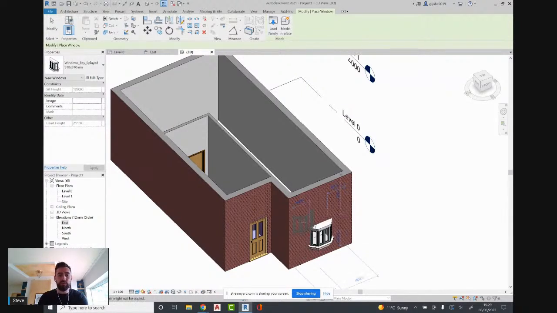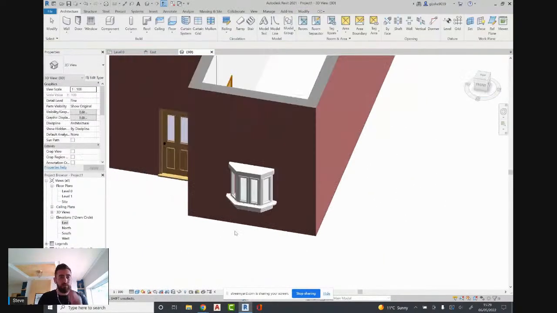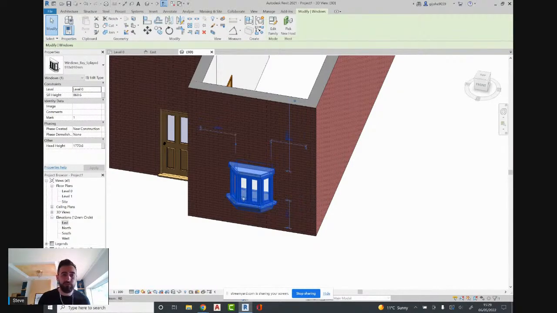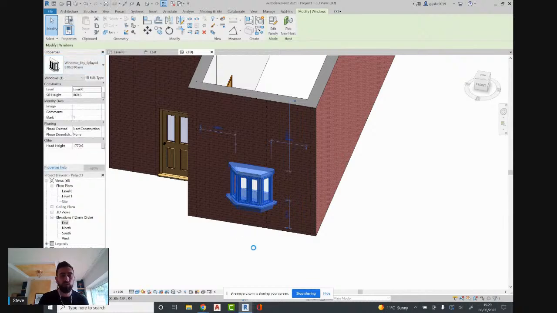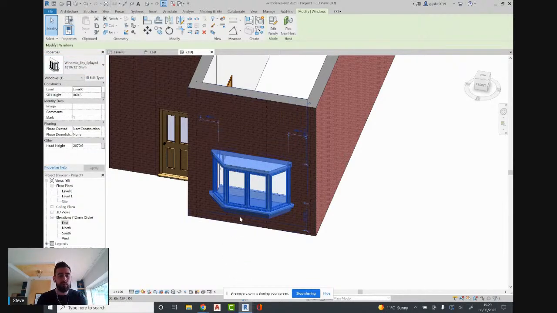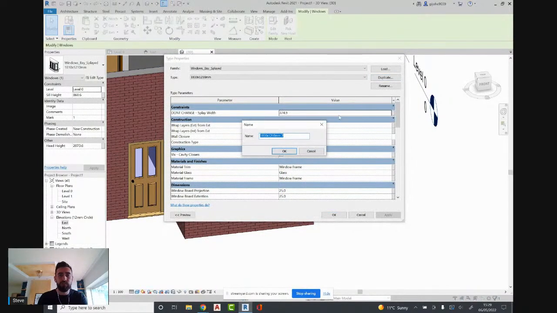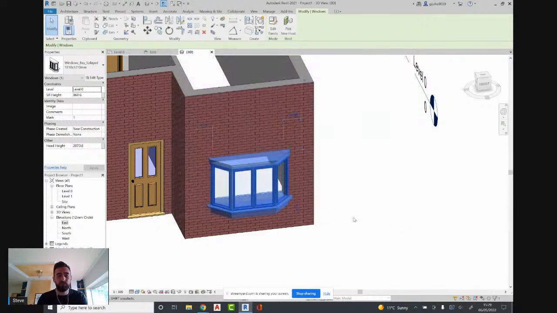Again, I have my temporary dimensions helping me to put that in the correct location. When I have placed my window in, I then select it. If I come back to my type selector, it gives me various different sizes for me to choose from. I can either select one of the predetermined sizes, which is great, but I can also go to edit type, duplicate this, and I'm able to create my own. There's the width, there's the height, so I can add in my own width and height if I wanted.